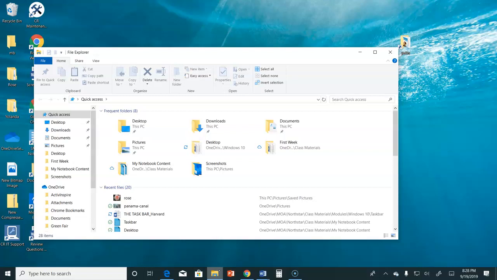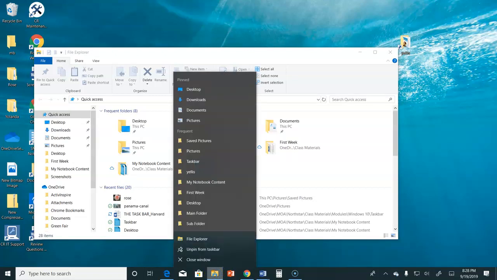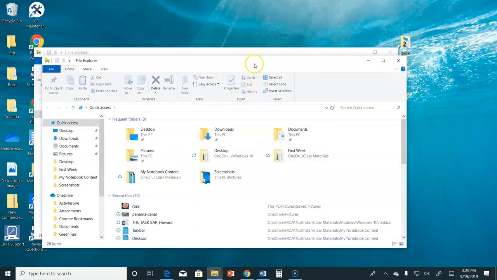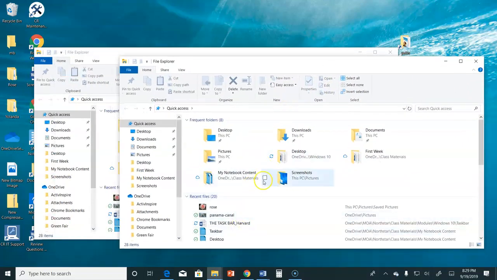So if I have another window of File Explorer open, I right click the File Explorer icon on the quick launch bar, click File Explorer, and it gives me another window, right? And you can see on the taskbar, on the quick launch bar, that there's more than one folder open. You can see that.